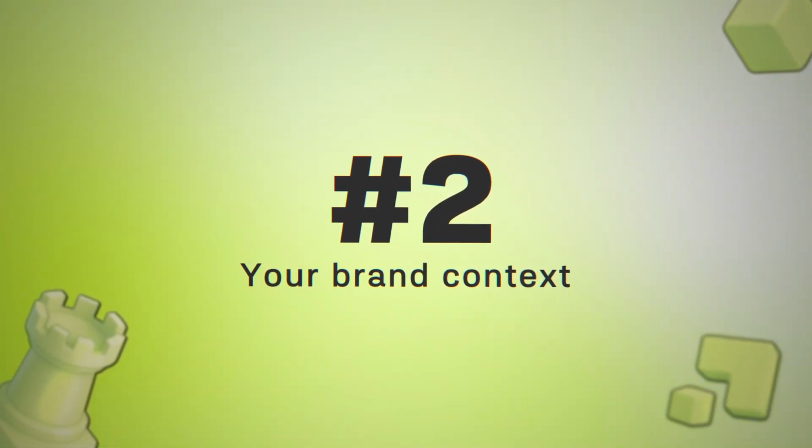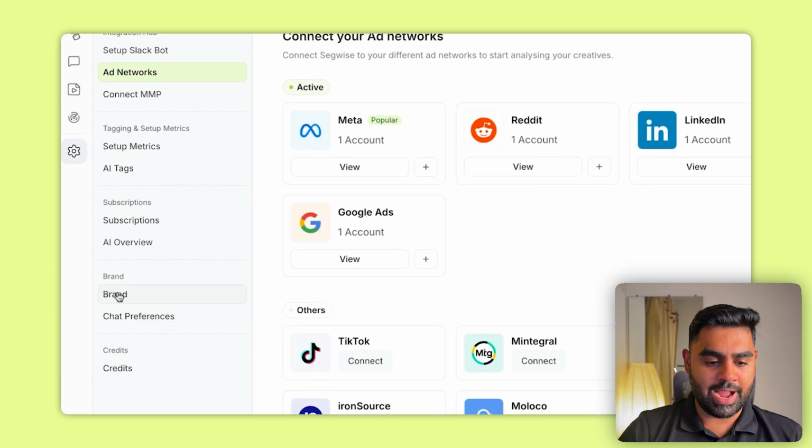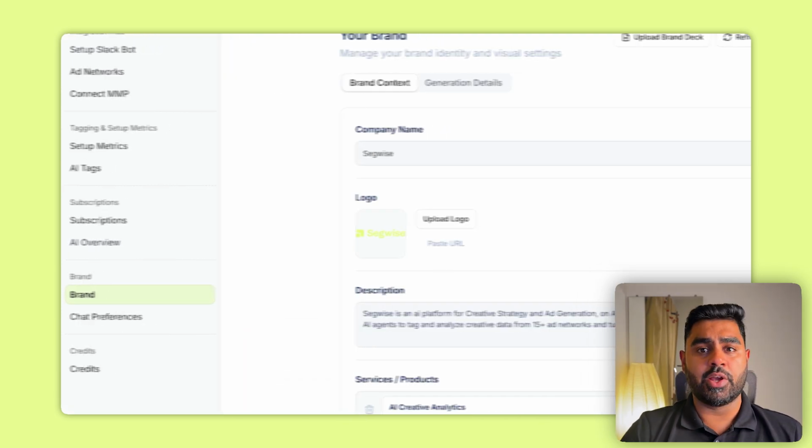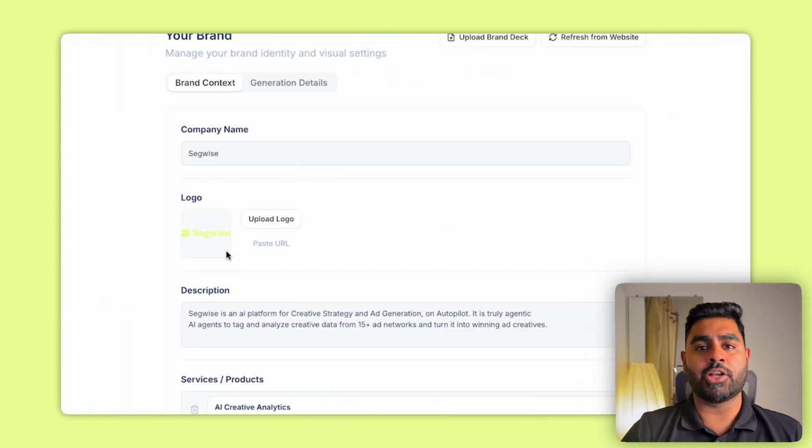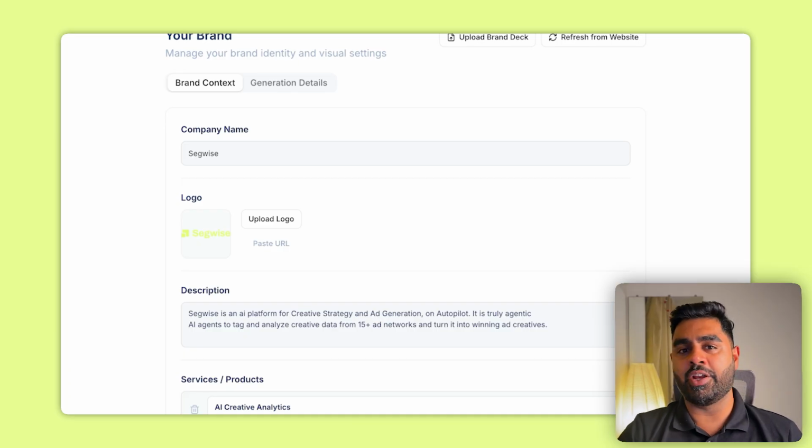So to get to your brand context, you can go to your settings over here and go to brand. This is where you upload the stuff that makes your ads actually look like your brand, your colors, your fonts, your logos, and any reference creatives you want the agent to learn from. This is super important because most AI generated ads have that generic stock photo look or that glow that people just scroll right past.